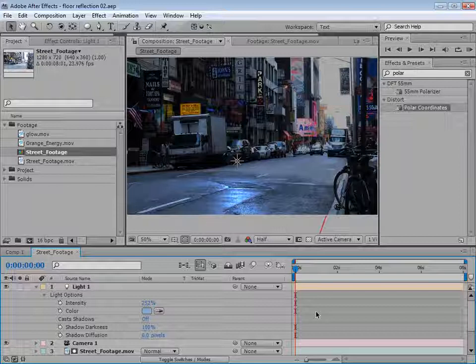Okay, let's go and move on. Now, I'm going to be using a few third-party Trapcode plugins, but I'm also going to show you how to do it with just the built-in plugins in After Effects. So right now we're going to create some volumetric light.